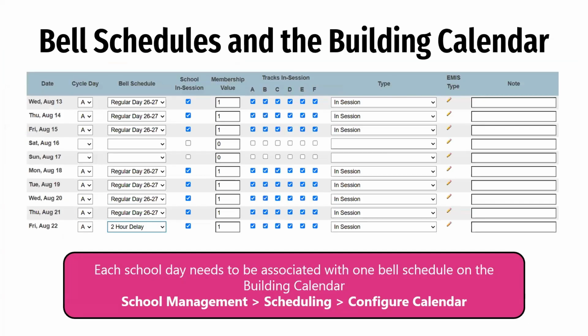Then, taking a step back, I wanted to show you how, if you are someone who manages the calendar for your school or for your district, you will know this, but you might not all have access to this, and that's okay. I'm looking under school management, scheduling, and configure calendar. One part of this is how the bell schedule gets assigned to each day of school. In this example, for simplicity's sake, most school days are our regular day bell schedule, and you can see Friday, August 22nd is our 2-hour delay schedule.